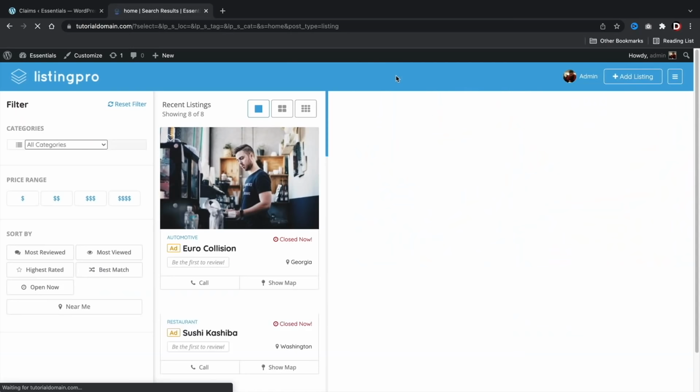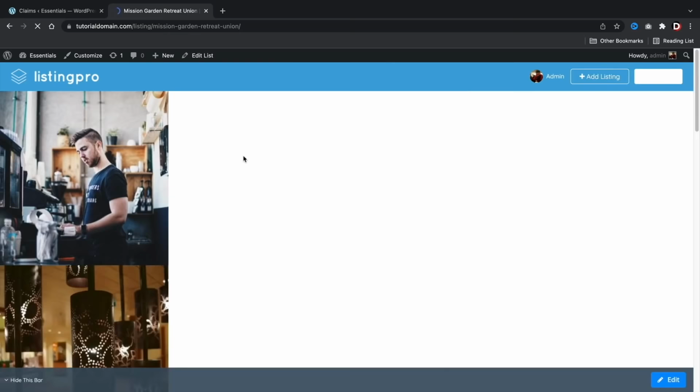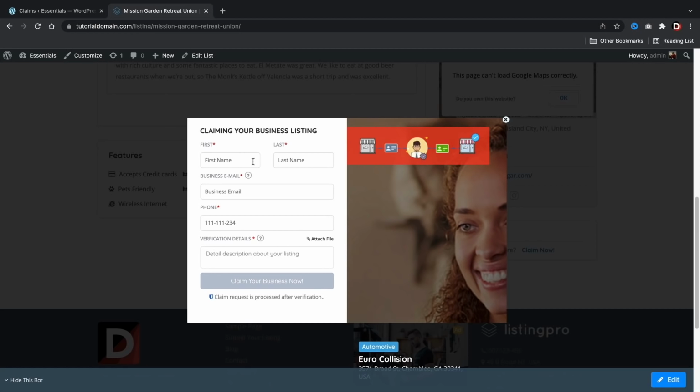And you can see that many of these businesses are unclaimed. We have one that is claimed here, but this one's unclaimed. Now, usually your visitors can just claim this business on their own by going down here and clicking claim. Once they fill this out, you can approve the actual claim, right?